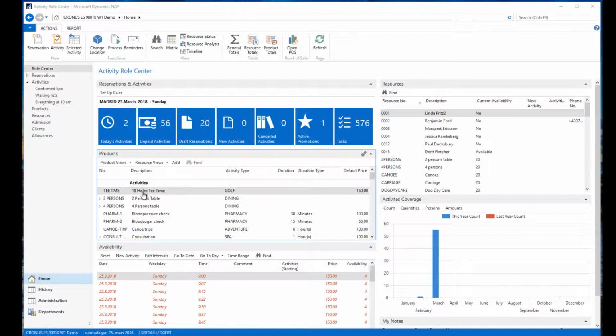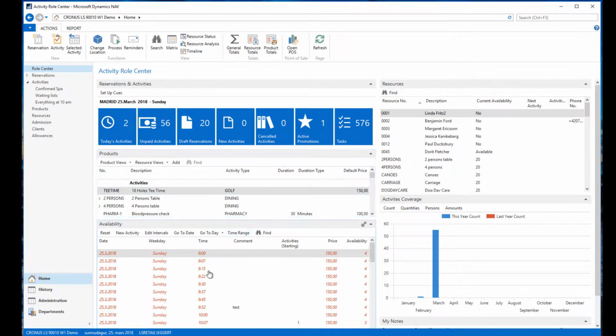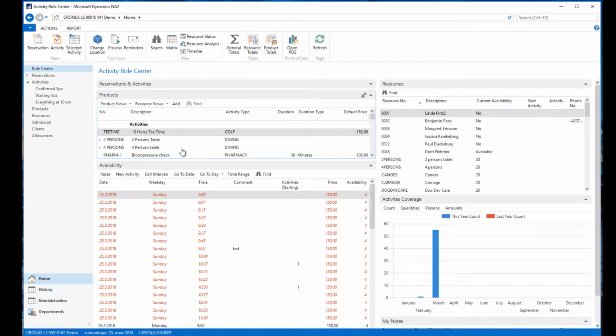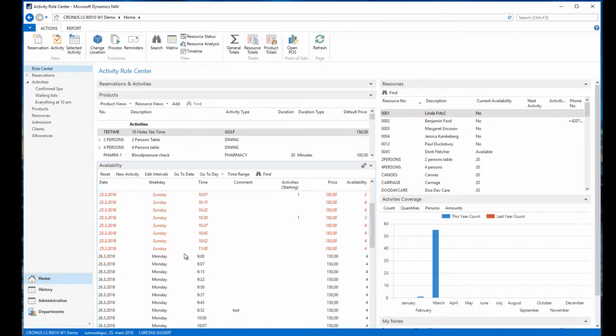From the product list you can choose the product, and then the lower section here on the screen, I'll make that a little bit bigger, and I'm going to turn off the cues so I get more real estate. From here I see the availability for the golf tee time. Each day we have a date, the day of the week, the time and price for that particular time, and availability for slots for that tee time.